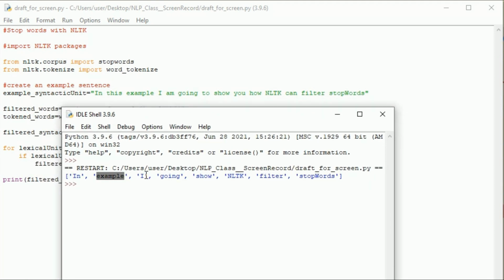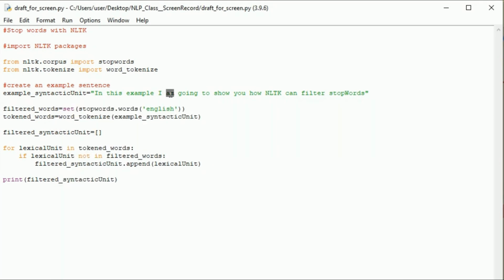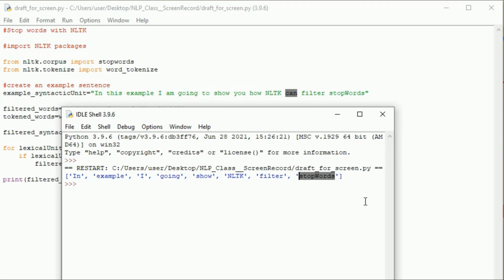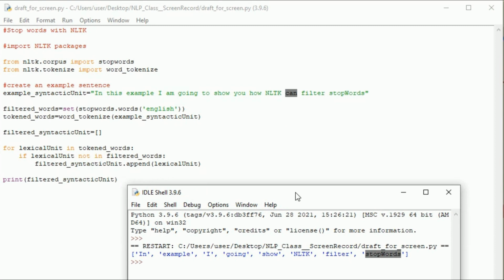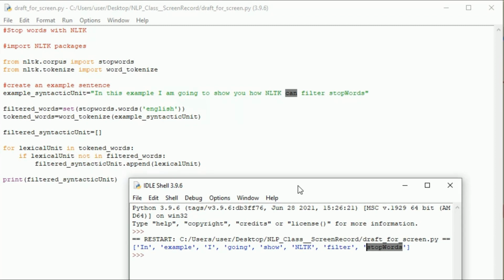So you see, in the example, I'm going to show NLTK filter. So here, this and this too, can you see, please pay attention, all of them are cleared. We cleared our sentence from stop words. See you next time.